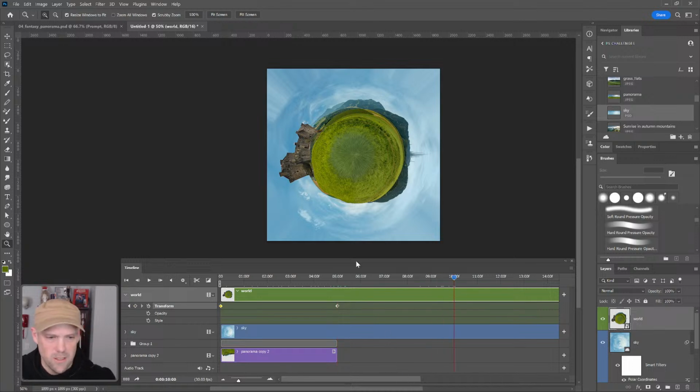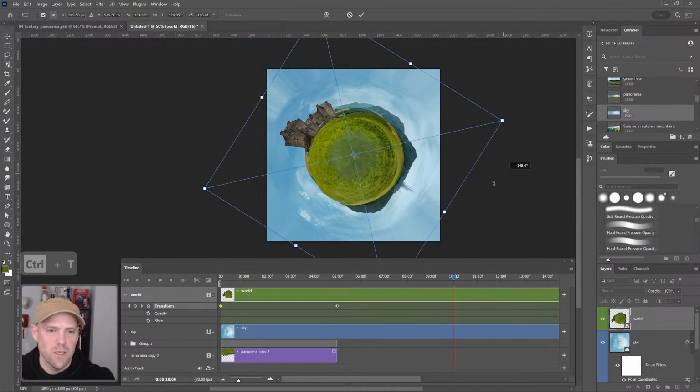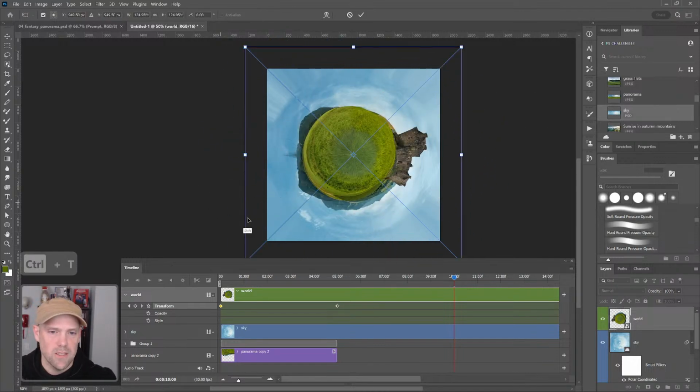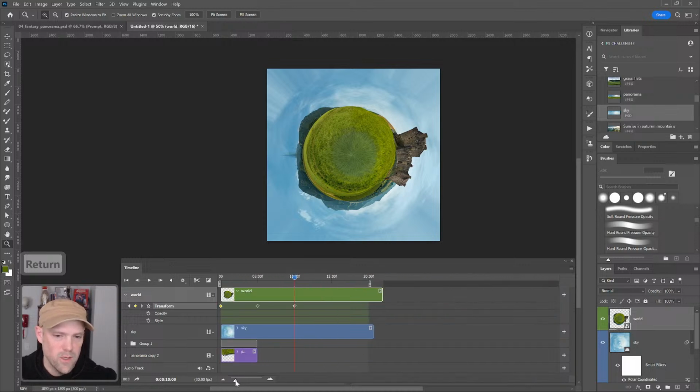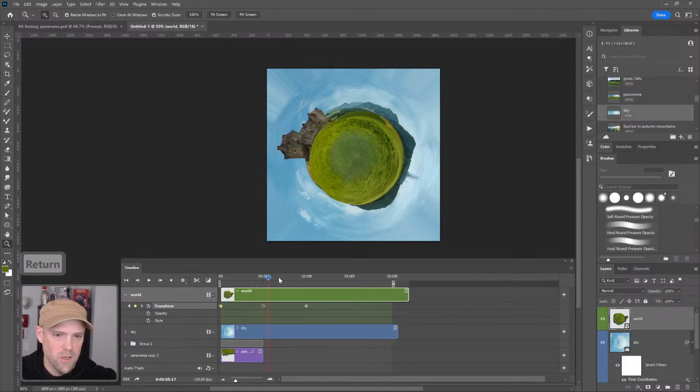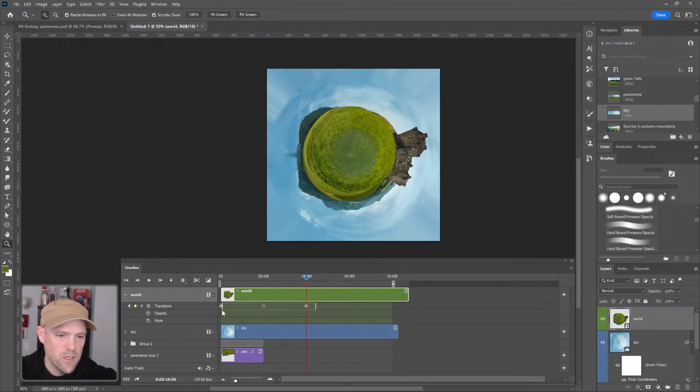And the reason I'm doing this at 5-second intervals is because I want to create a parallax with that sky, like you saw in the example. So from there, we have a full rotation going on. And so this is going to rotate twice.